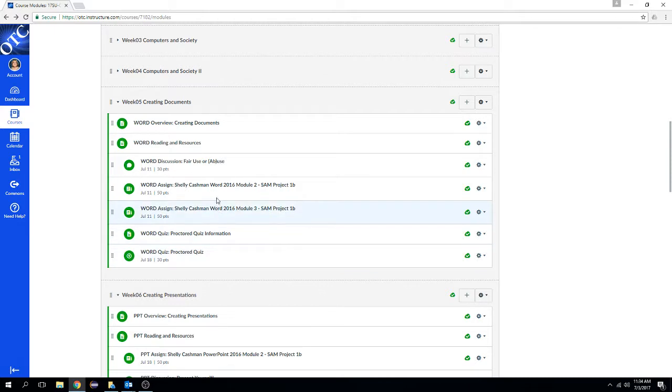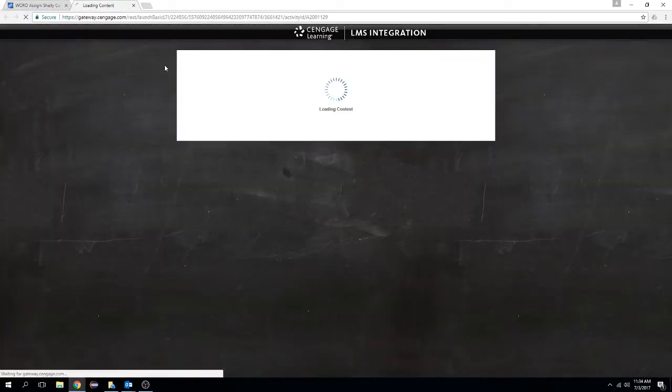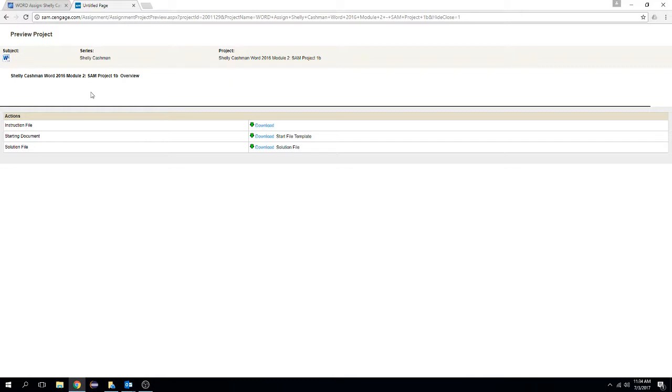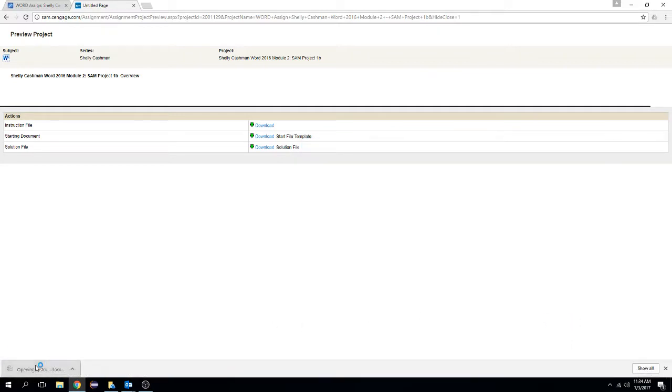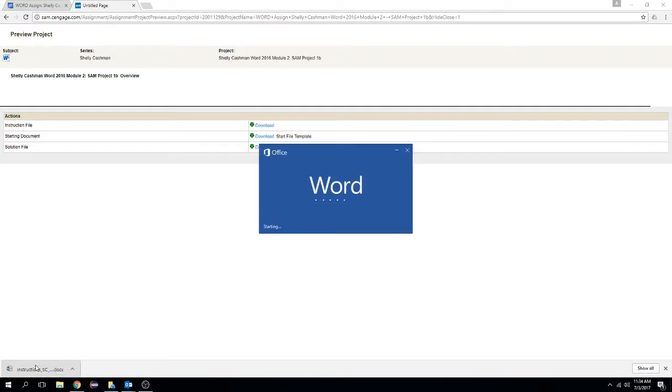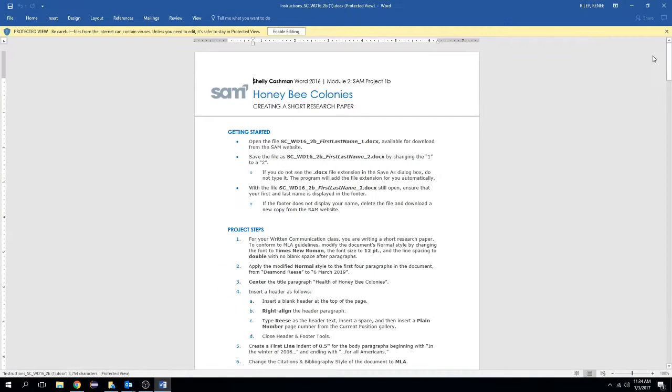After you've done the training, you want to come back and try the first project. I'm going to click on it. When I launch this project directly from Canvas, it'll show me the instruction file, the starting document for this project, and hopefully it won't show you the solution, but I get to see that. Now I'm going to download the instructions so that you can see them. My computer is a bit slow, but we'll take a look at our instructions. Oh, it wasn't too bad that time.